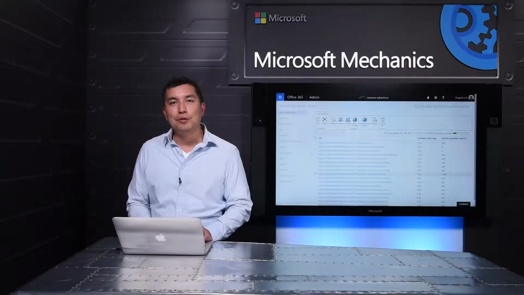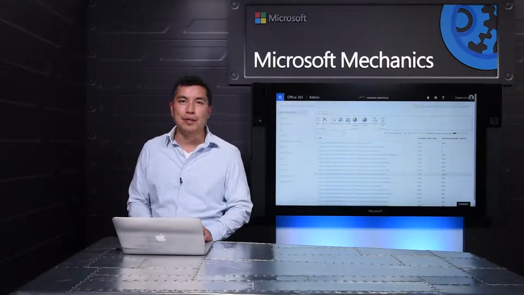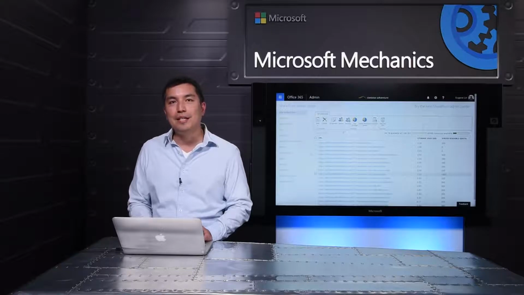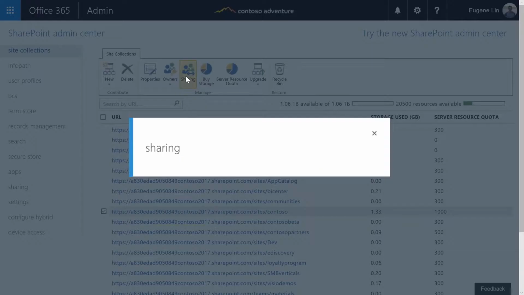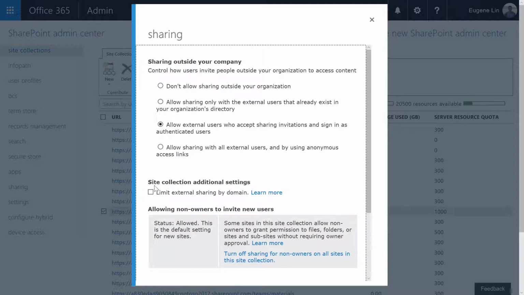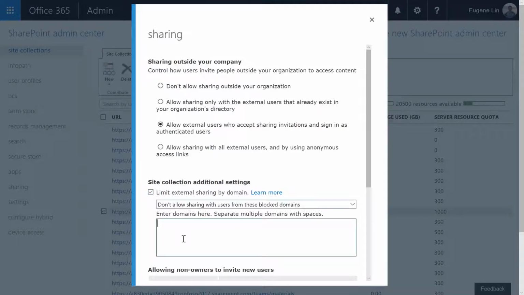Last year, we showed you how you can limit external sharing by domain with an allow-deny list. Now you have even more granular control with individual allow-deny settings for each and every site collection in your organization. Here, I've selected a site collection, and I'm going to go into sharing settings. I can simply choose to limit external sharing by domain and enter the domains I want to block right here.